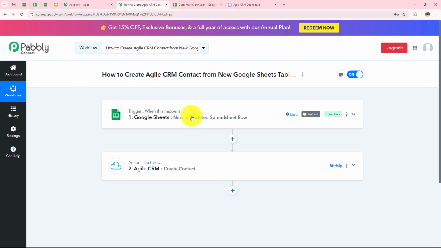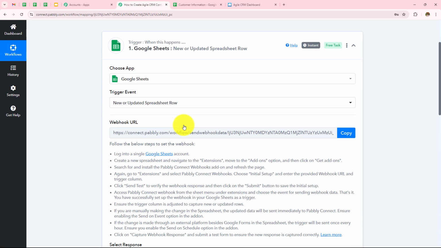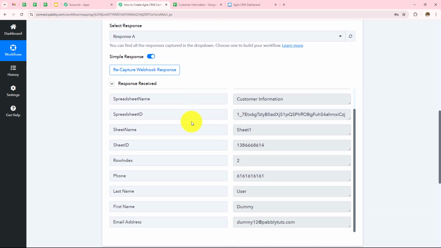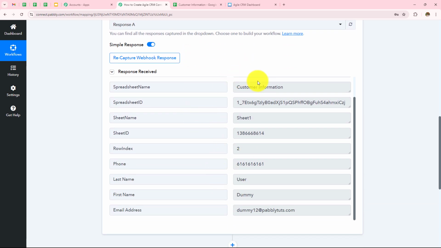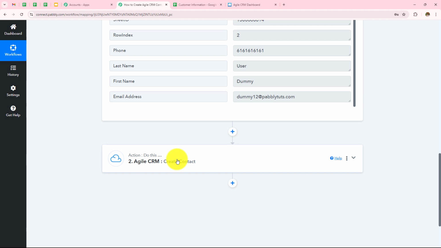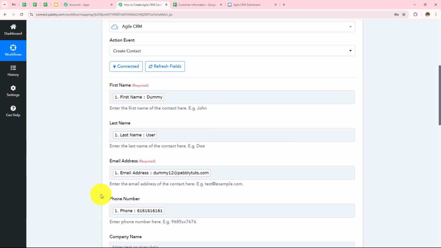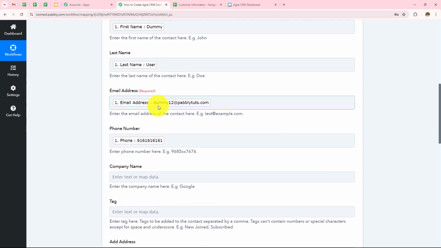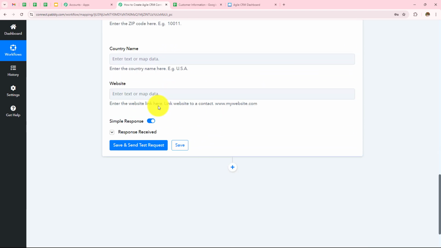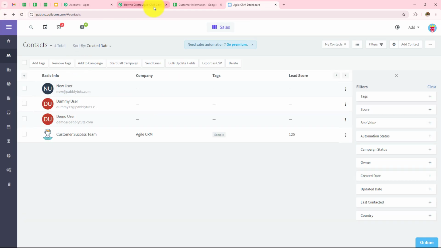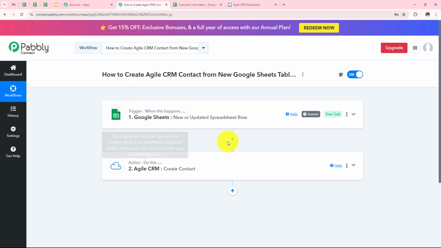So to summarize this, we took Google Sheets in our Trigger application where we made connection of Google Sheets with Pabbly Connect with the help of this webhook URL. We entered the data in our Google Sheets and received the response over here, after which we took Agile CRM in our Action application where we made connection with Pabbly Connect and entered all these details with the help of mapping. Simply clicked on Save and Send Test Request and received the response as a new contact in our Agile CRM. So we have successfully made connection between Google Sheets and Agile CRM with the help of Pabbly Connect.